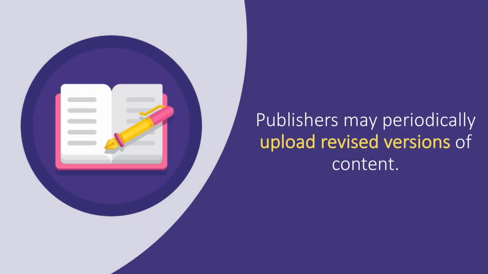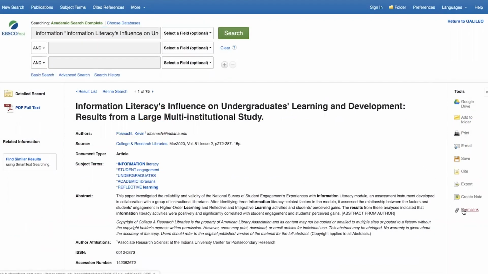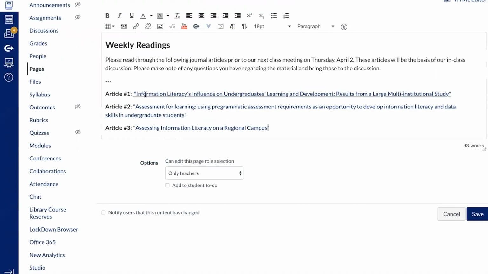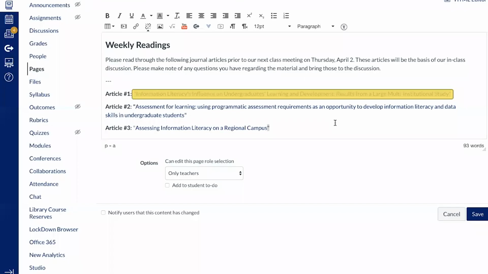In addition, publishers may periodically upload revised versions of their content, so it's possible your students are not getting the latest version if you embed the content into your course page. Use the permalink for a resource to link to Emory licensed content and other online resources. Permalinking provides perhaps the simplest approach to navigating the complexities of fair use and copyright.